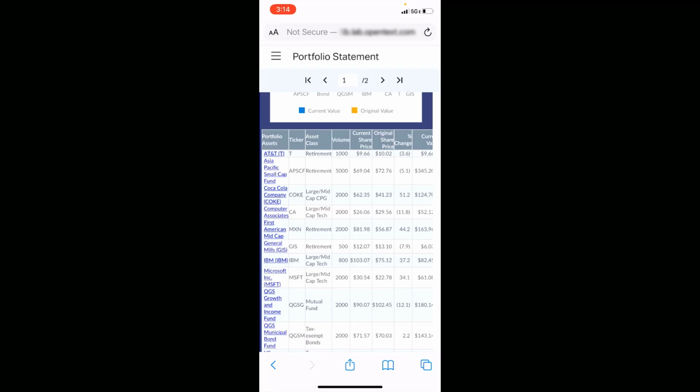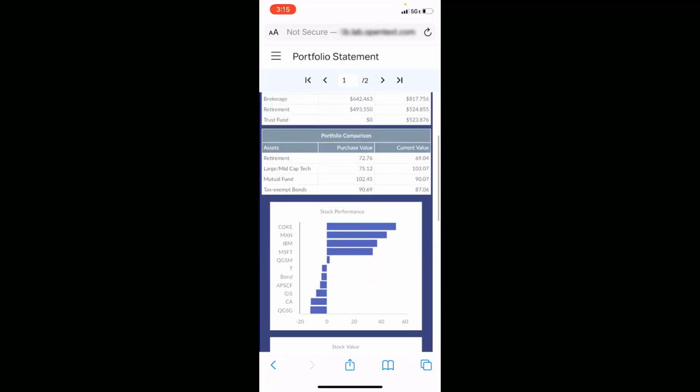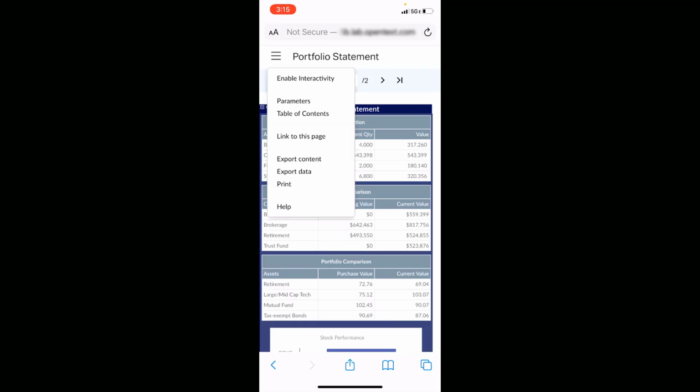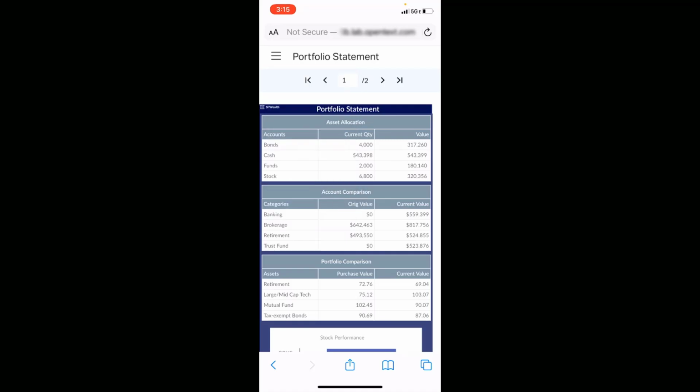To analyze and customize this report, next I will invoke the interactive viewer. To do this, just like on the desktop, I select Enable Interactivity from the hamburger menu on top. And as we know, the interactive viewer enables business users to do so much more.